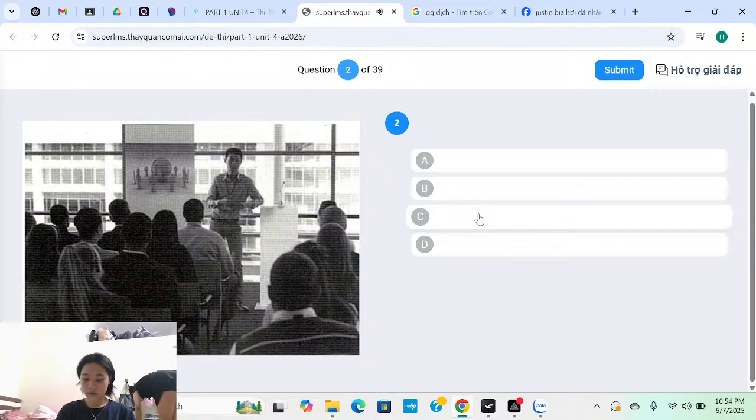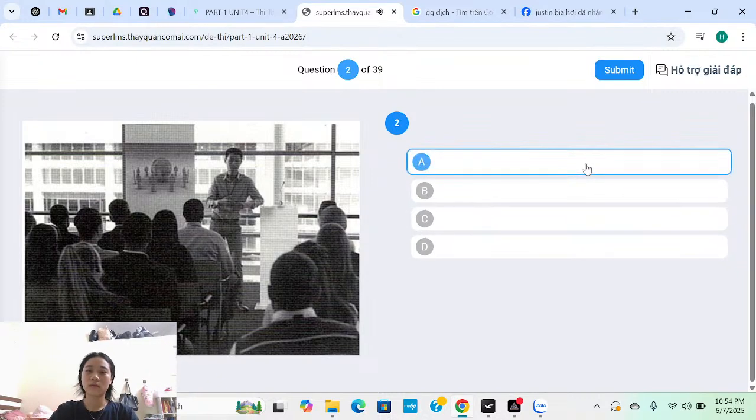A, One of the people is standing by a podium. B, One of the people is writing on a board. C, One of the people is handing out brochures. D, One of the people is turning on a microphone.